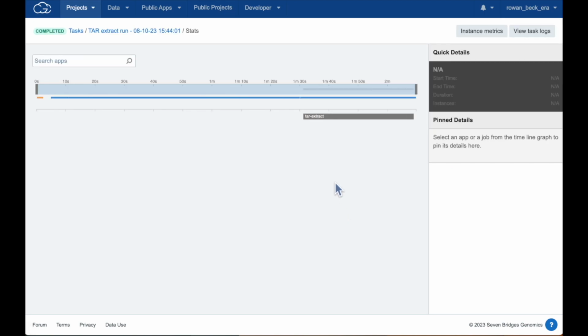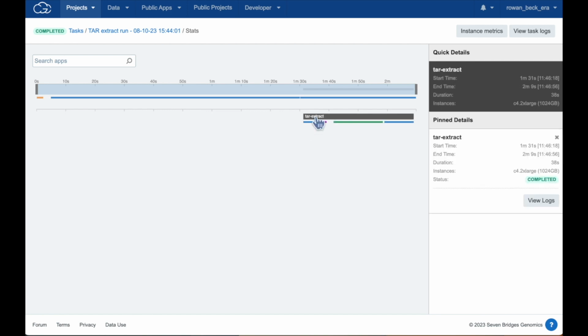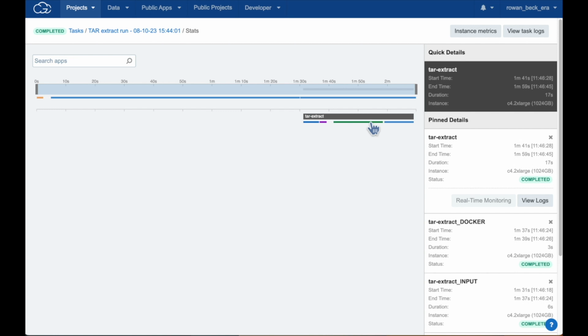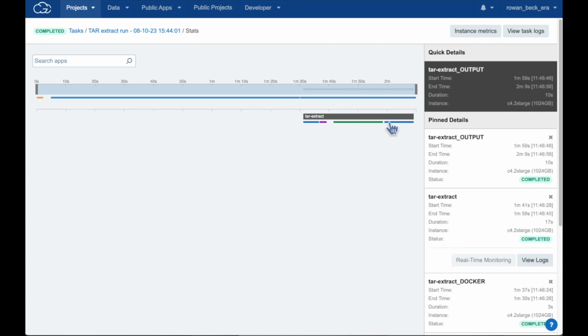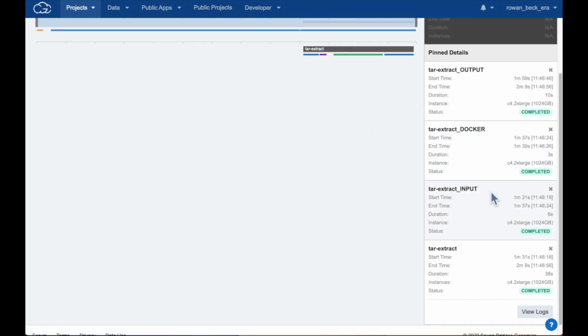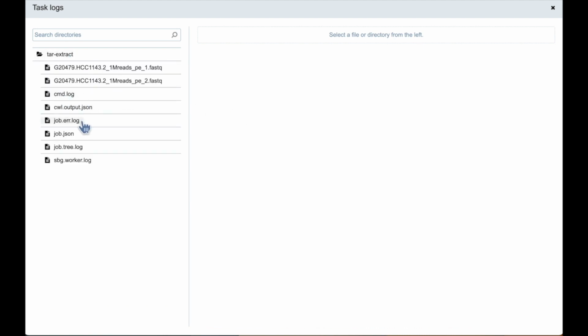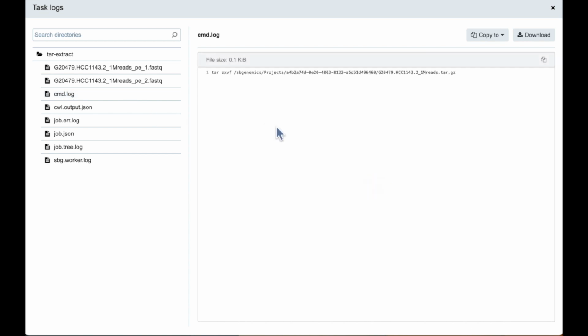From here, you can see the progress as this app was running. So you can click on tar extract, which is the name of our app, and see that the first section was taking in the input file. This purple line represents initializing of the Docker image. The green here is the actual app running, and then this represents creating the output. Again, you can click on any of these and click View Logs to learn more. Here you'll see job error log, command log. You can feel free to explore.